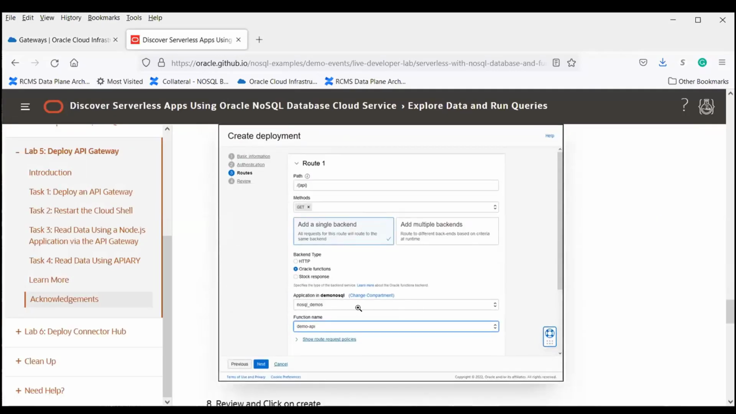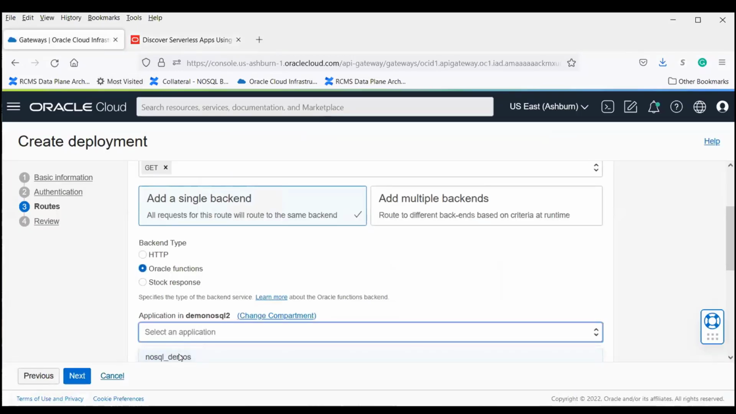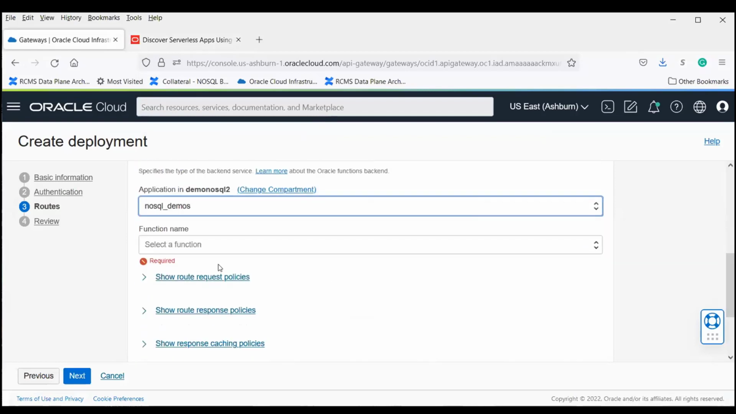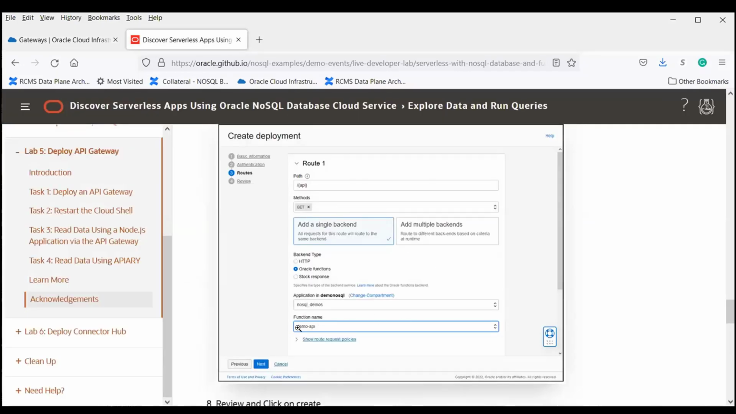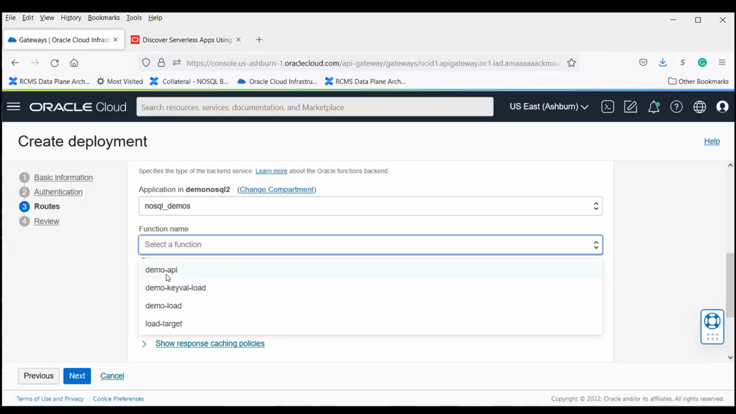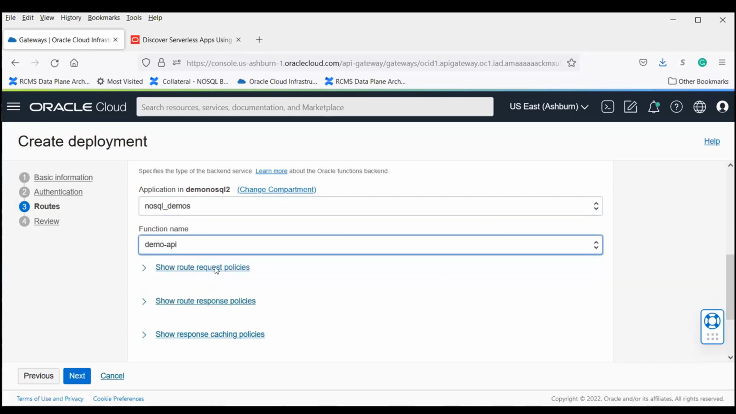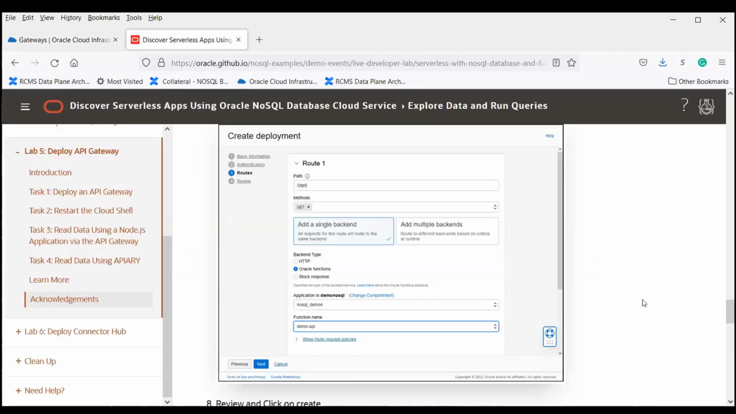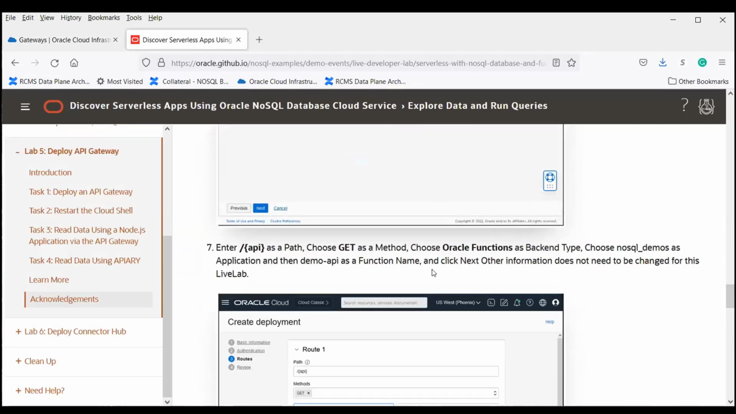Let's see, we gotta make sure we do the application NoSQL demos. So we're gonna select NoSQL demos. Then we have to select a function. It's pretty useful, right? It tells you what you have to fill in. So we're going to use demo API for our function. So let's click on here. We're going to use demo API. And I think we're good. I don't think we have to select anything else. And then select next. So we entered NoSQL demos. We selected demo API for the function name. Then we're going to click next.